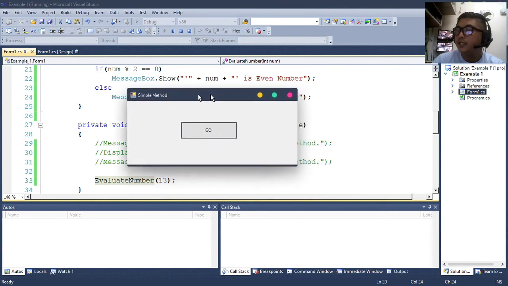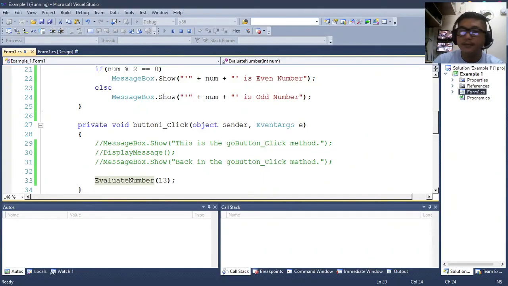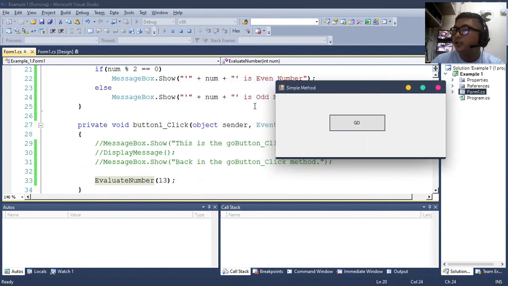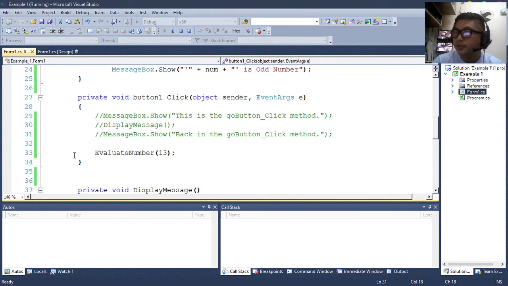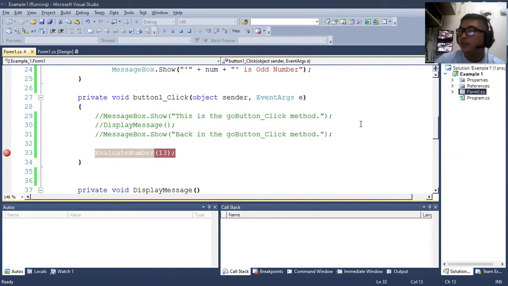Okay, now as you can see, I have the form. When I click this button, it will execute this one. So let's put a breakpoint here. The purpose of a breakpoint is for me to be able to trace back what happened inside my program. So, okay, now click the go button.